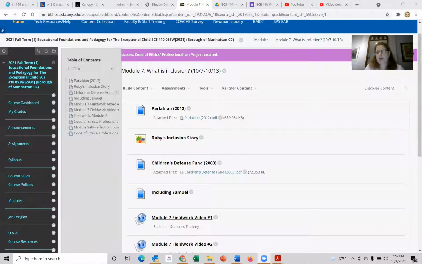So in this module, we're going to start talking about inclusion. Many of us, when we graduate, will work in inclusive settings. And we will talk about what is inclusion and what does inclusion look like. And I'm going to share my screen so that we can go through what these elements are. Just minimize this, sorry.